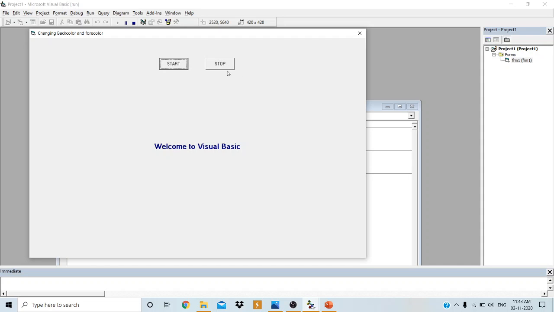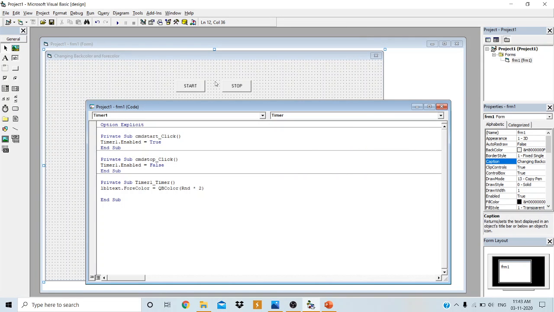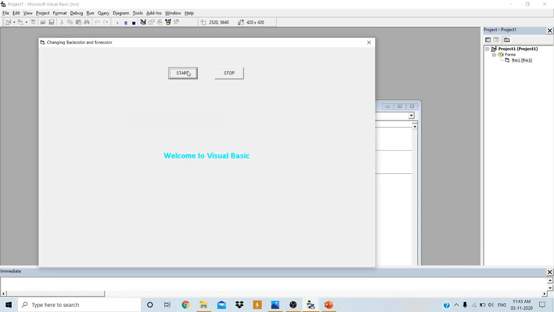So if you want to change with multiple colors, all the colors, then you have to provide the highest argument value for QB color, that is 15. When you run the application, you will get different random colors as the forecolor. Now when you click on stop, the timer event will stop and its respective code is not going to be executed. It is present here as it is, and it is not changing the color.